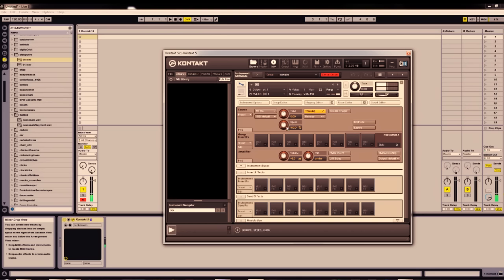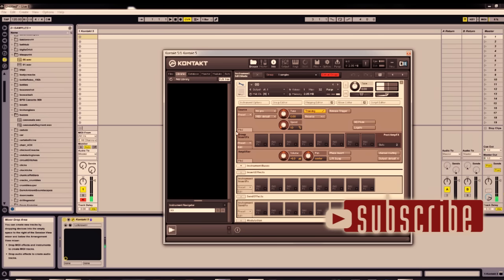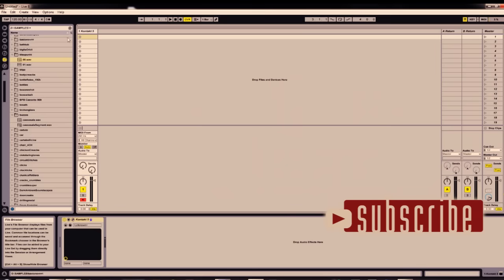Here you can also change the speed independently. Maybe you want it 8 times faster or 1% of the speed, which is actually very interesting for this one. Then we start to shape the sound.